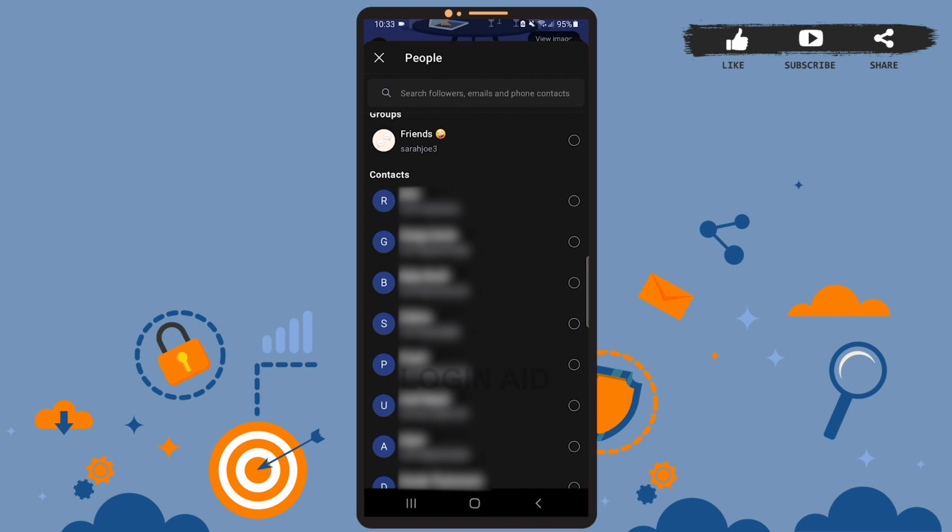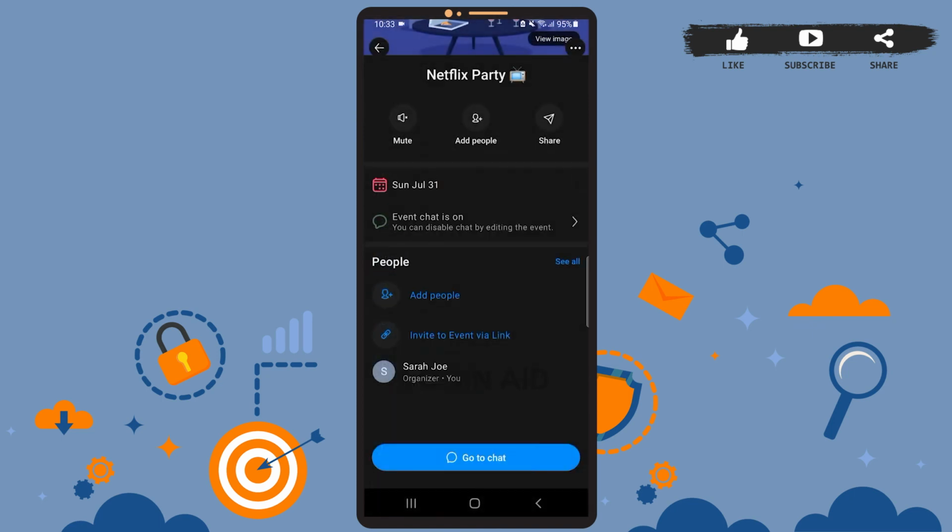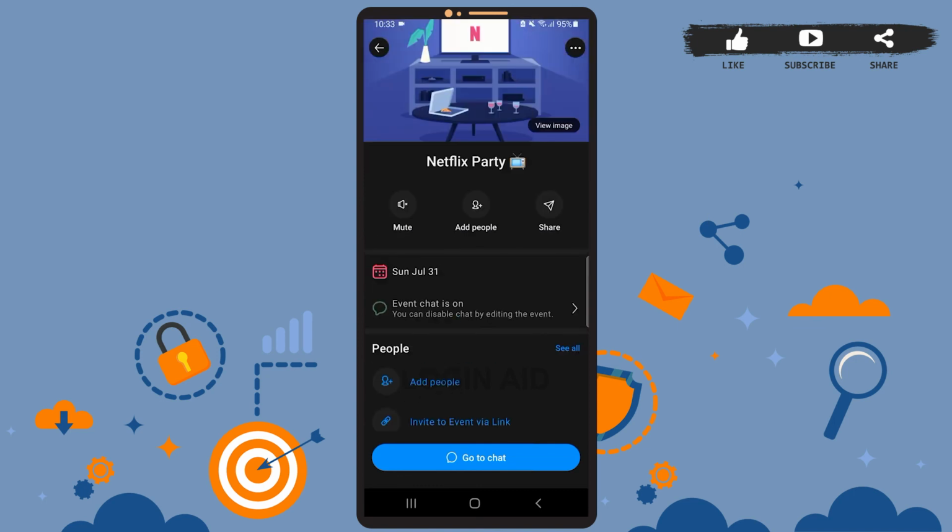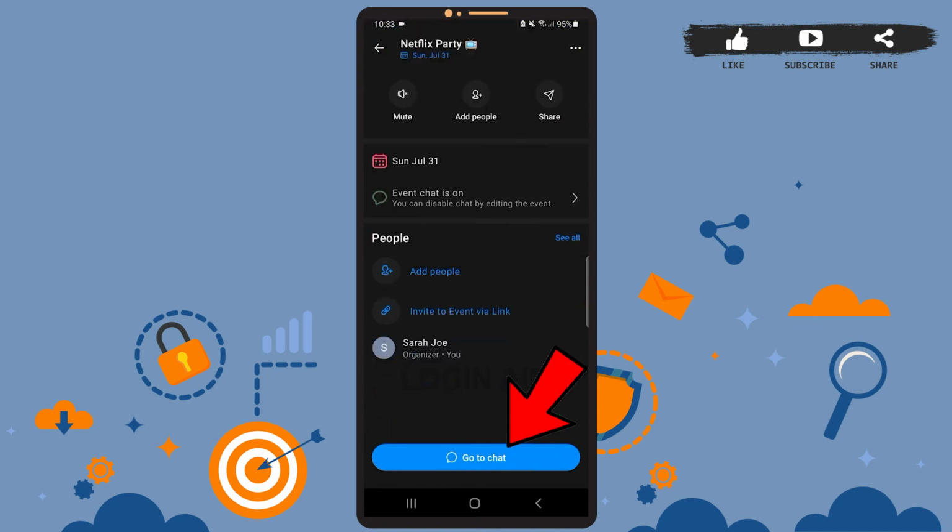You can add if you want to. As this is a tutorial, I won't be adding anyone. So I'll just close this. And yes, we've added the event to our calendar. You can tap on the go to chat option and start connecting with the members.